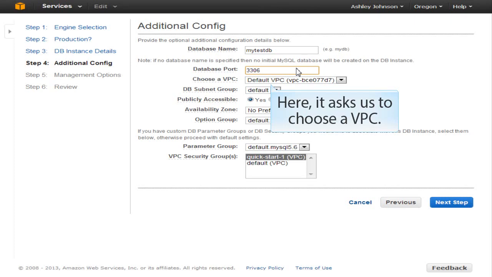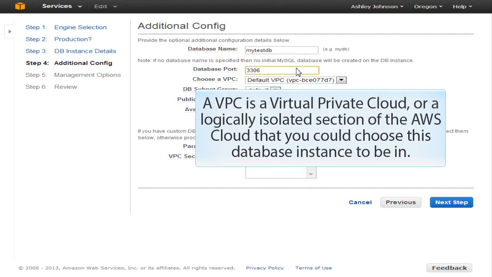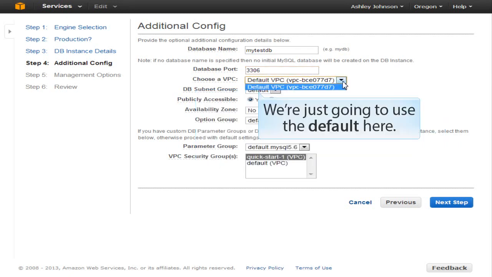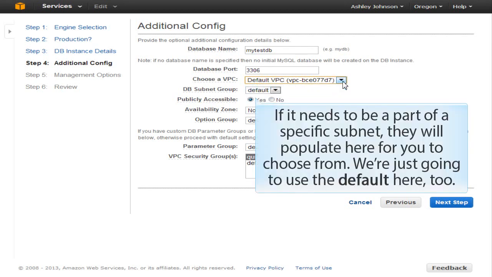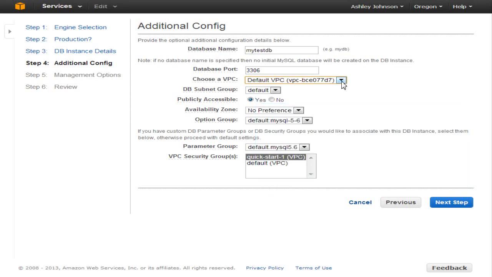Here it asks us to choose a VPC. A VPC is a virtual private cloud, or a logically isolated section of the AWS cloud that you could choose this database instance to be in. We're just going to use the default here. If it needs to be a part of a specific subnet, they will populate it here for you to choose from. We're just using the default here too.